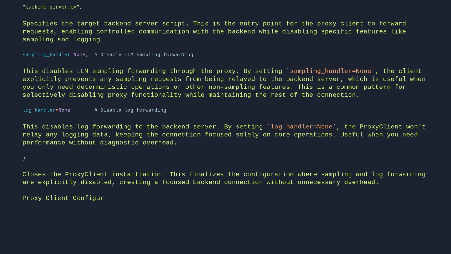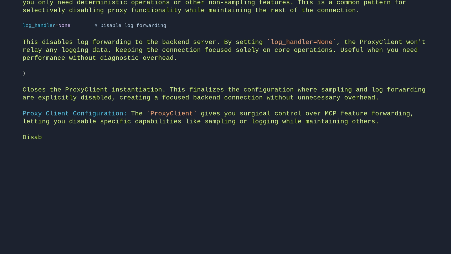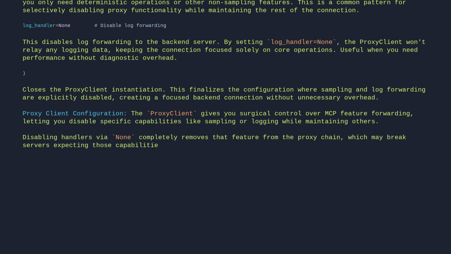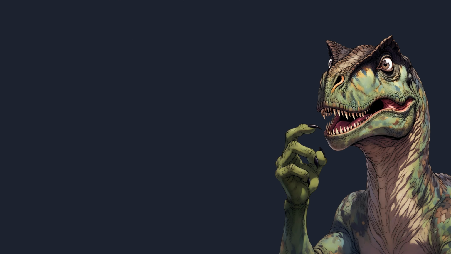Proxy client configuration. The proxy client gives you surgical control over MCP feature forwarding, letting you disable specific capabilities like sampling or logging while maintaining others. Disabling handlers via none completely removes that feature from the proxy chain, which may break servers expecting those capabilities. This selective forwarding pattern is essential for building specialized proxies that only expose necessary functionality. The proxy that refuses to forward becomes the clearest channel.